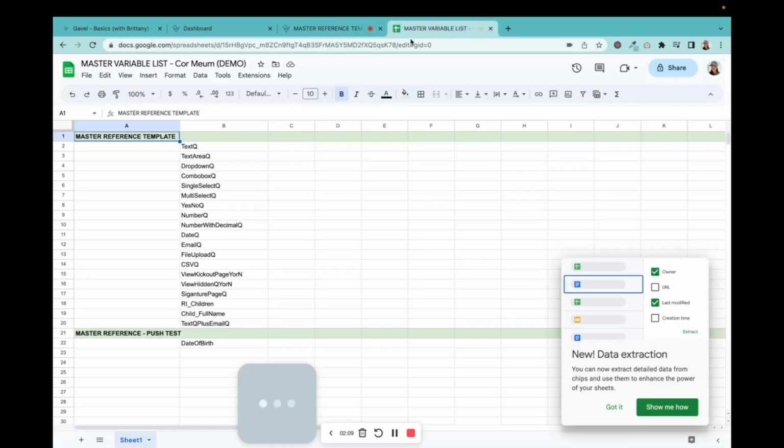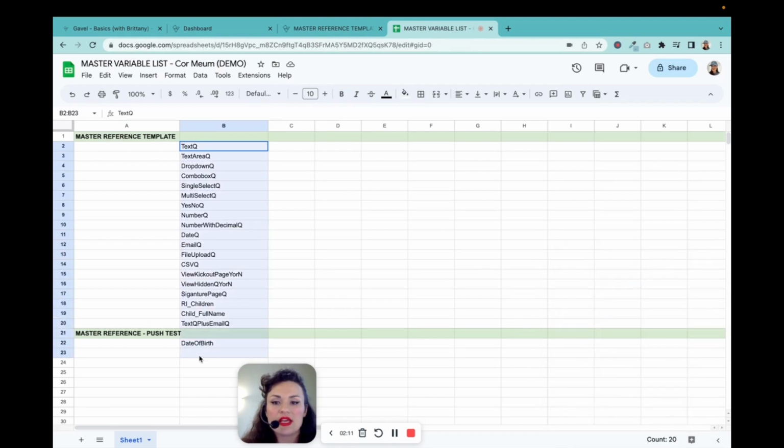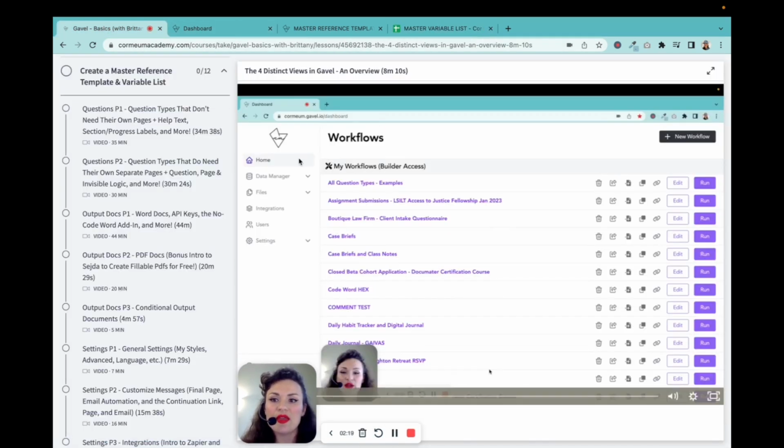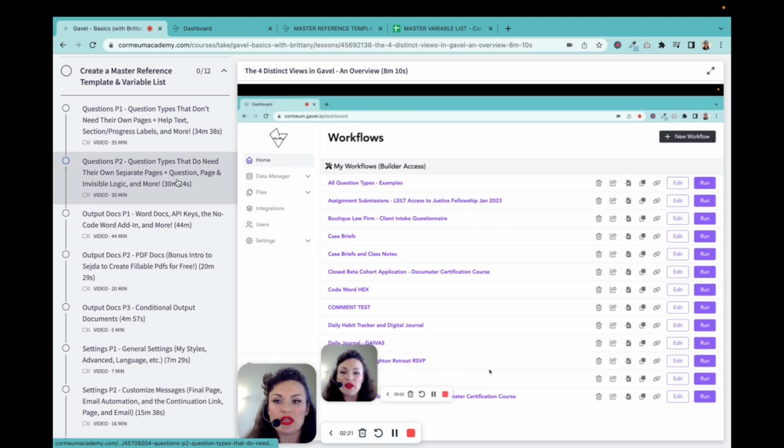I'm also going to show you the importance of a master variable list. The importance of using your variables consistently across all of your workflows cannot be overstated, so I'm going to talk about that as well. In these first two, I'm distinguishing between question types that don't need their own pages and question types that do need their own separate pages.